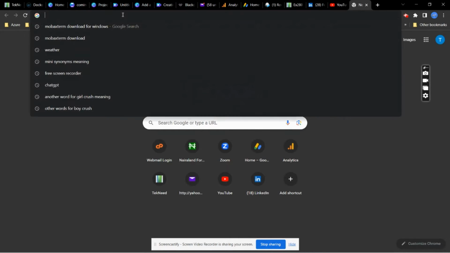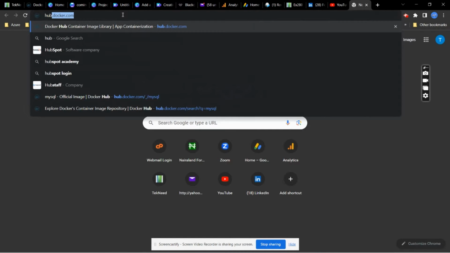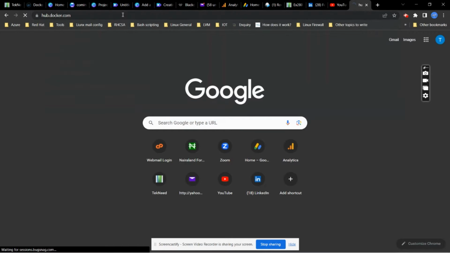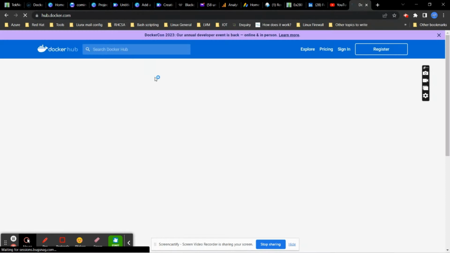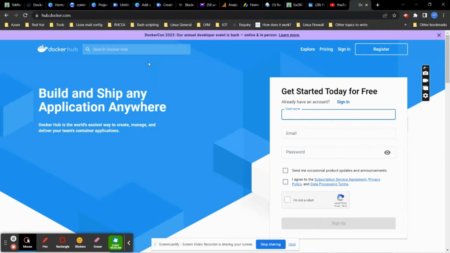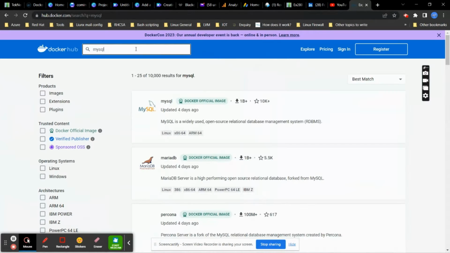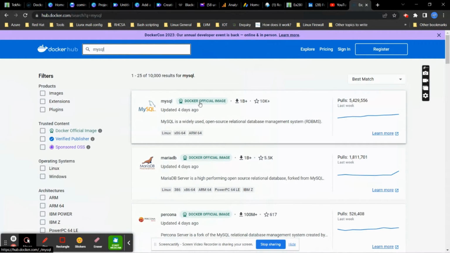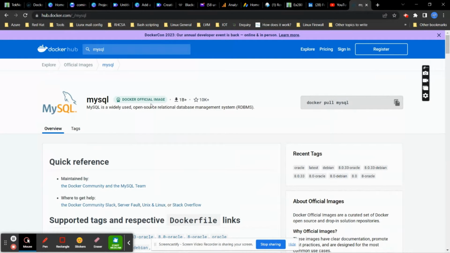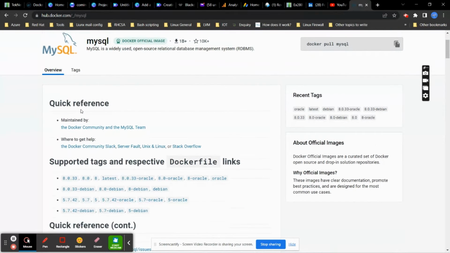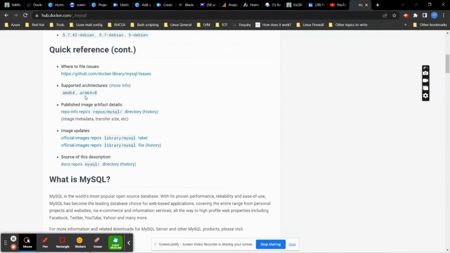If I go to hub.docker.com, so this is the official website for Docker, and I can search for the MySQL container. So you can see the Docker official image for MySQL. So I can just click here, and here you can see how you can use the Docker tool to pull the MySQL container. And you can also see other information about this container.